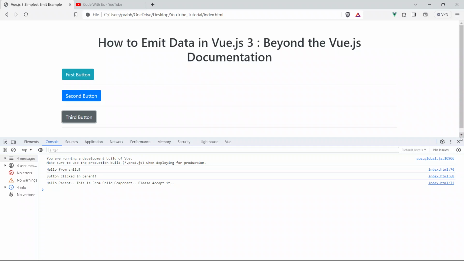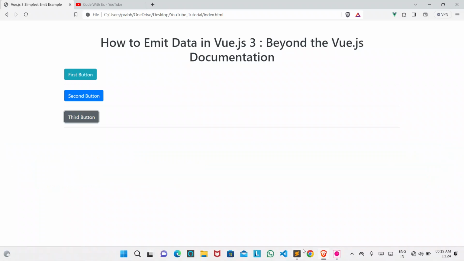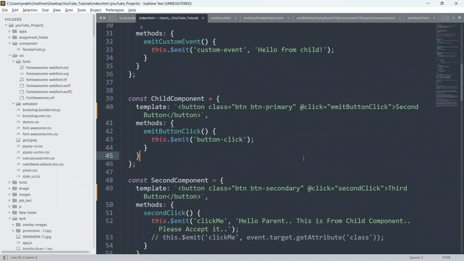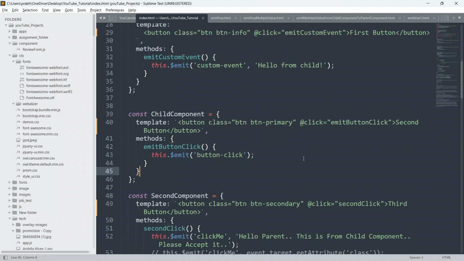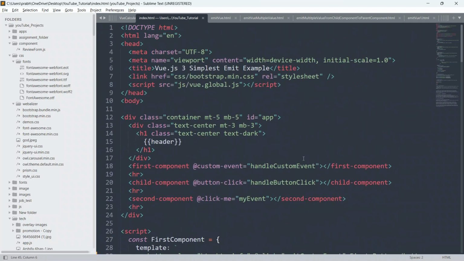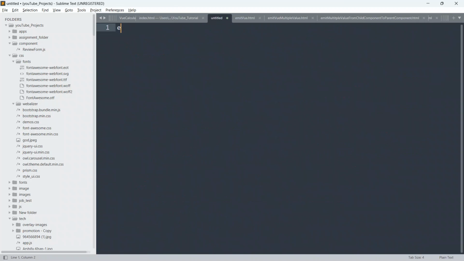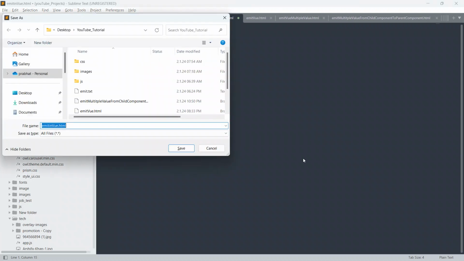Okay, so guys, just close the console and go to the code editor. This is Sublime Text, which I'm using. You are free to use any IDE according to your preference. First of all, I will create a new page and save it as emit-in-Vue.html.